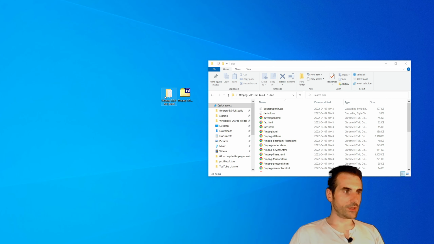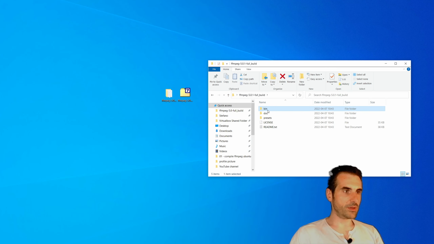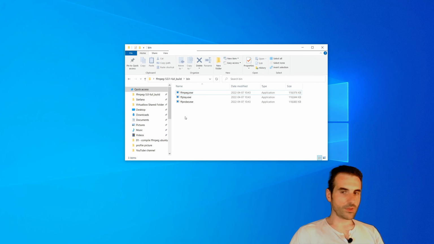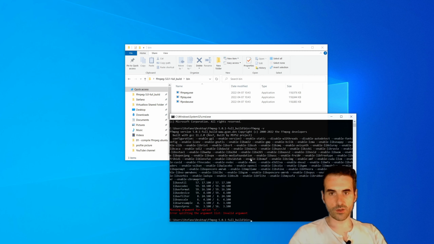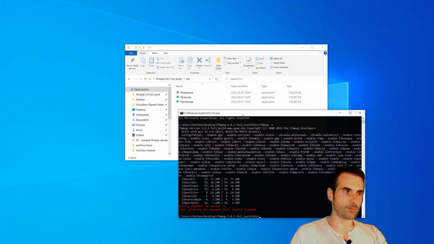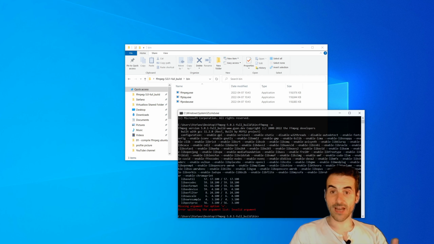Okay, so as soon as you are in the bin folder, you have the tools already available. If you would like to open the command line, you go to the address bar, type cmd, and you have your prompt ready to be used. ffmpeg -v, and here we go, ready to be used. So let's go over it. Now we're going to see how to use FFmpeg.